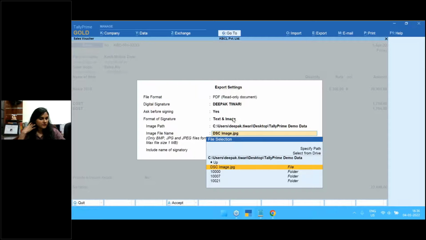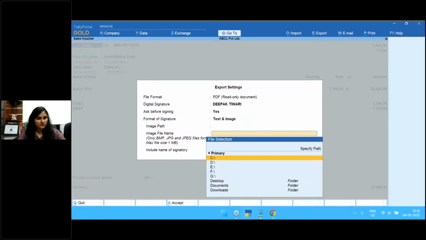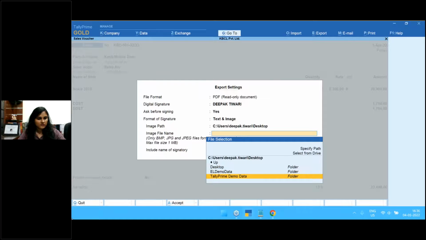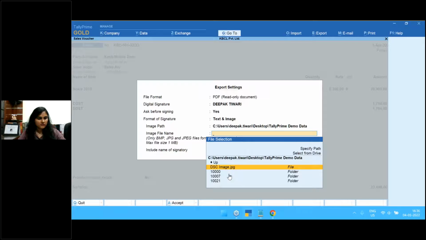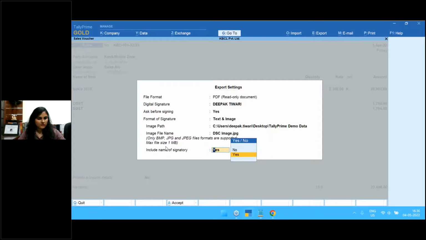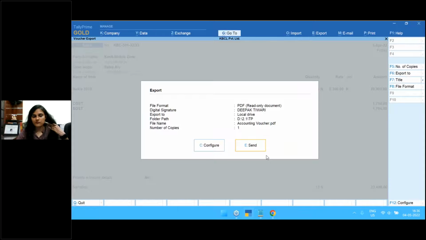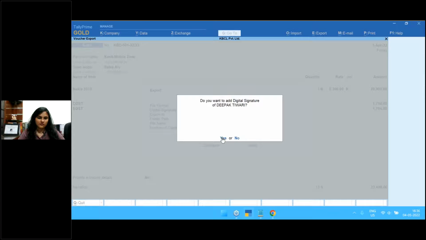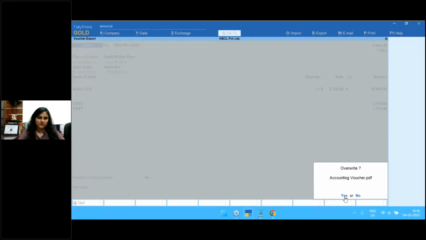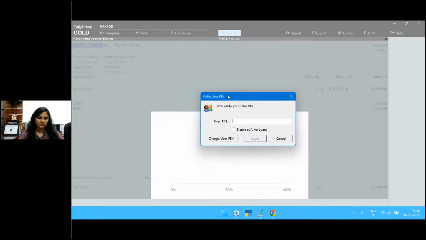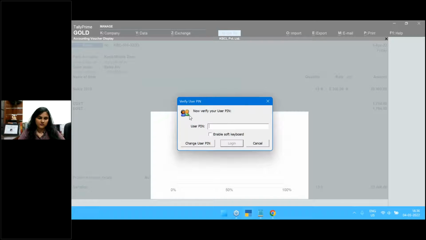Then because I have selected text and image, I have to give the path of this particular file. Let me search it. It is on the desktop and there's a DSC image, so I selected it. Then, do I want to include the name of the signatory? Yes. And once I click on send and export this particular voucher, override, then it will ask me to verify by entering the PIN number of the DSC.